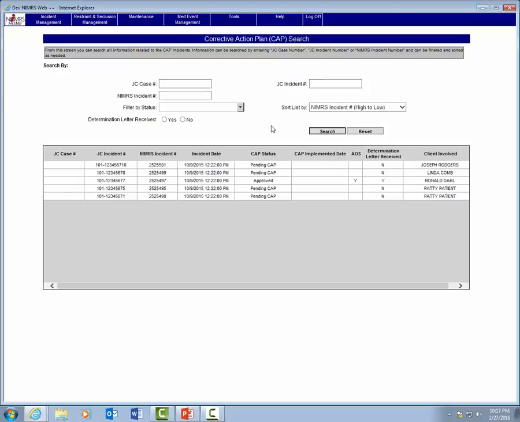If you have many incidents displayed, you can use the Search, Sort, and Filter fields to select the correct report. But for our demo, we only have 5 incidents in the grid. Notice that the screen displays the Justice Center case number, the Justice Center incident number, the NYMERS incident number, as well as the incident date, the CAP status, the CAP implementation date when available, and an indication as to whether or not there is any offense substantiated, as well as an indication as to whether a determination letter has been received, and of course the client involved.